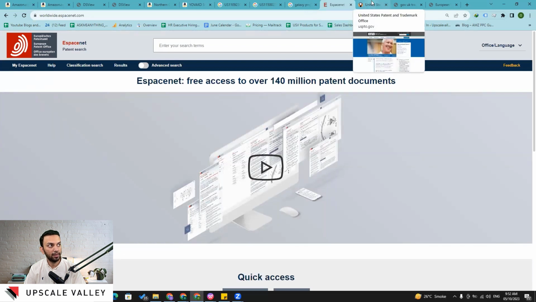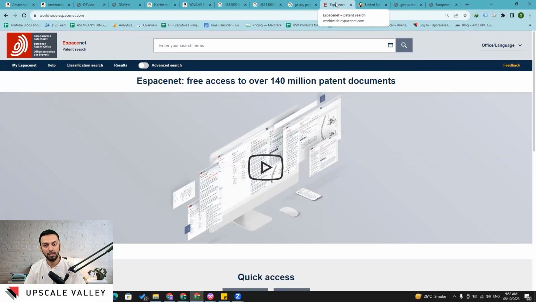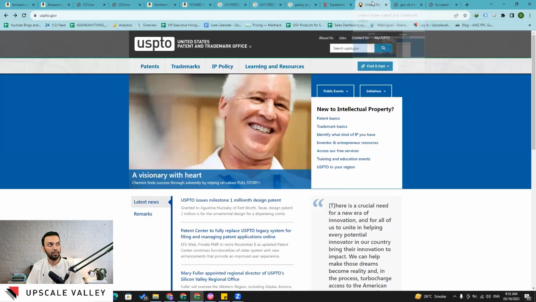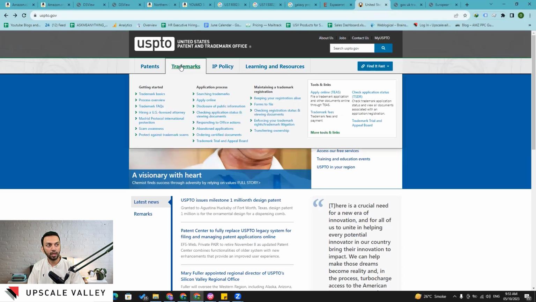And then we can see how we can find out the trademarks. So for trademarks, you don't need to go to any third-party websites like Google Patents or Espacenet. The best source to check trademarks is the government's official website. For example, if you want to check your trademark name availability in the US, then you need to go to uspto.gov. So it's the United States Patent and Trademark Office. Here you need to go to trademarks and then search trademarks.